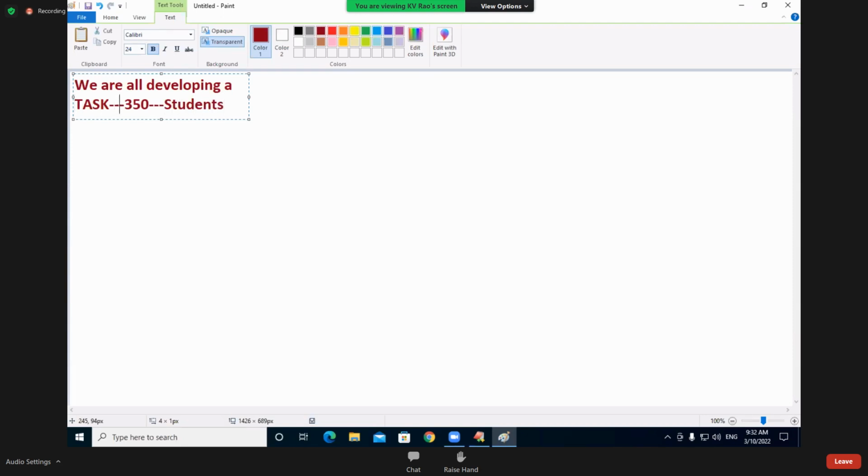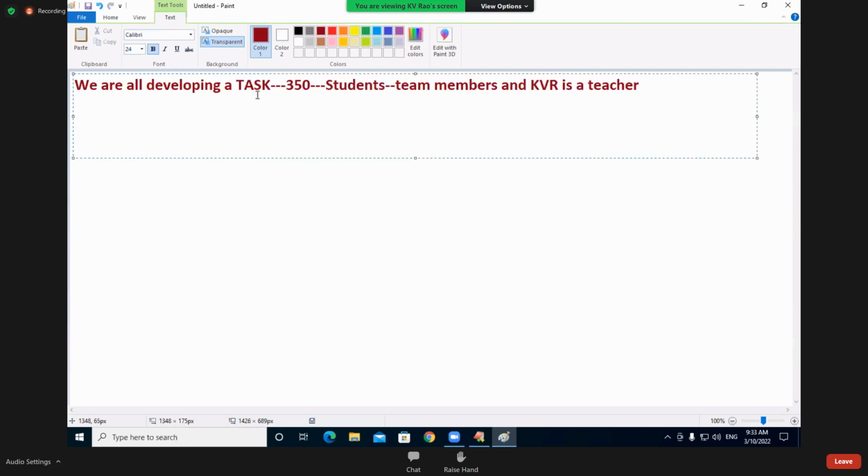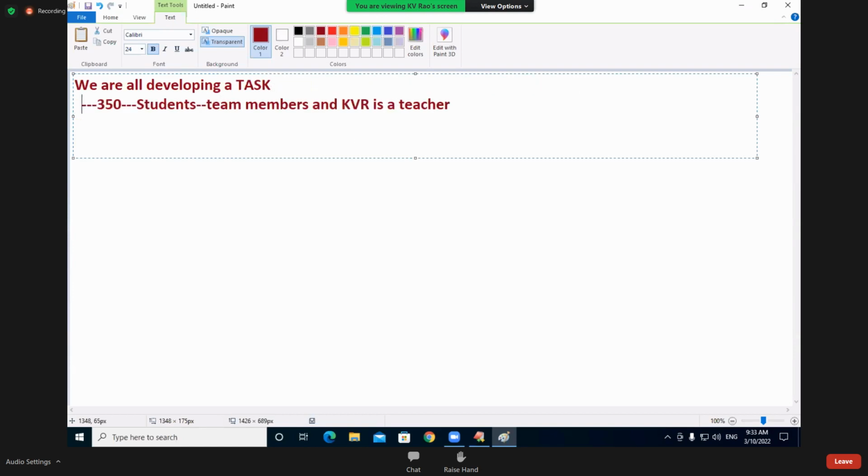Plus, these are my team members. Carefully listen. These are my team members, and KVR is a teacher here. Now I am heading you, leading my class, taking the front of my class. We want to deal with one common task. We want to develop a common task. What is my task name? Addition of two numbers.